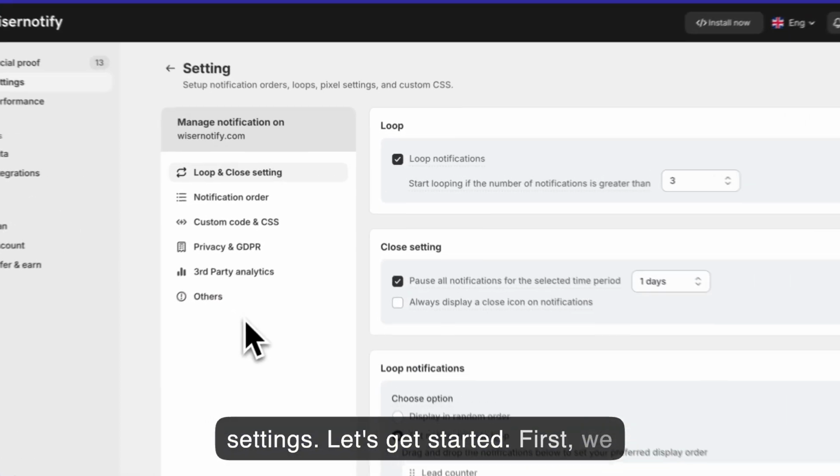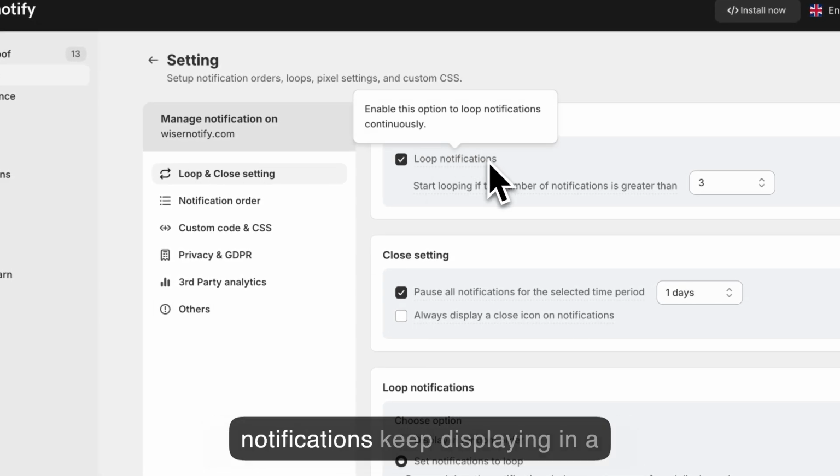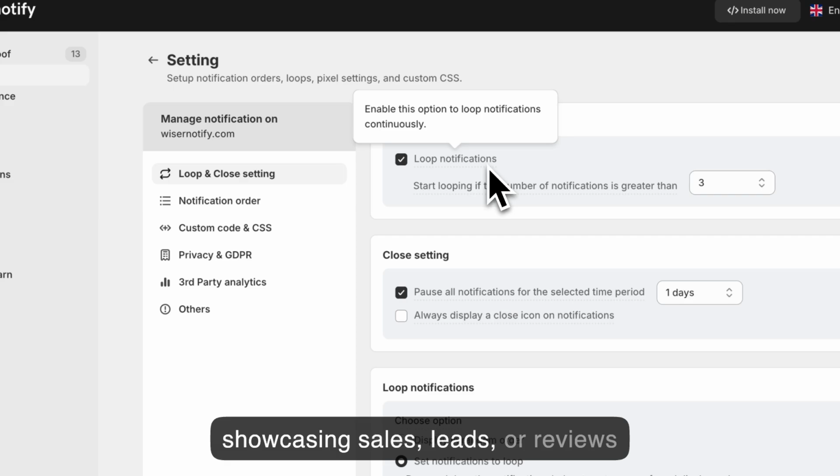Let's get started. First, we have the Loop Settings section. This feature ensures that your social proof notifications keep displaying in a cycle when they meet a specific data threshold. This helps maintain engagement by continuously showcasing sales, leads, or reviews without stopping.